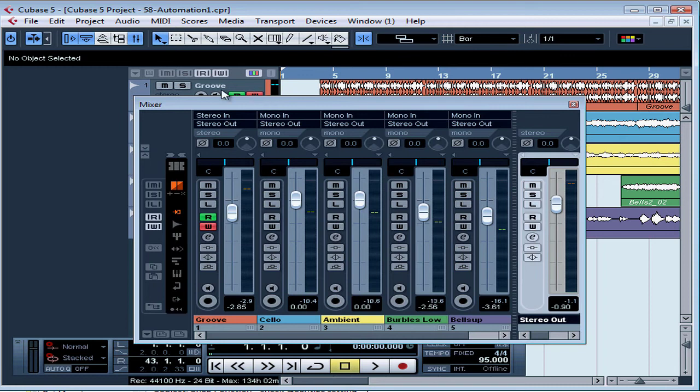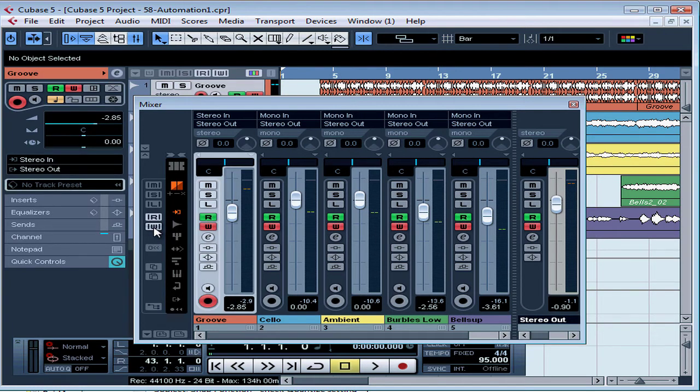You can also enable and disable automation reading and writing from the mixer window using the toggles on each channel, or you can use the global toggles on the far left in the common panel.